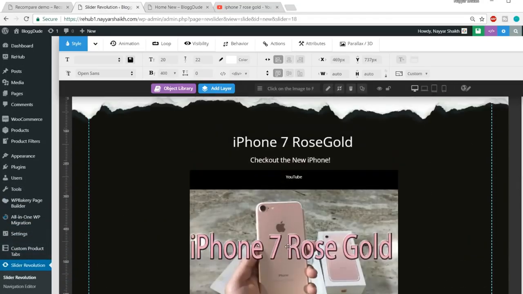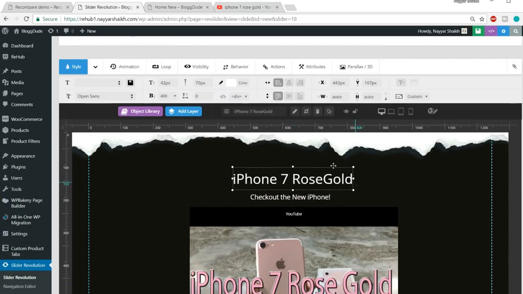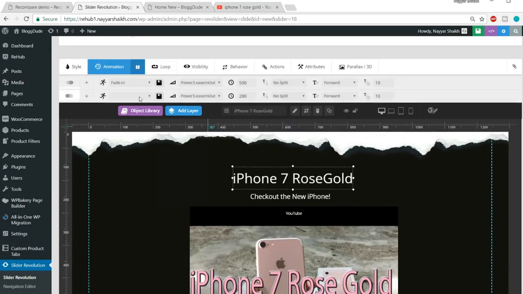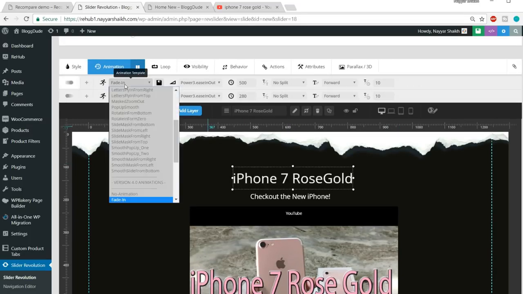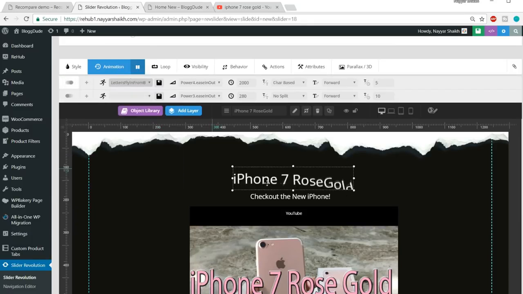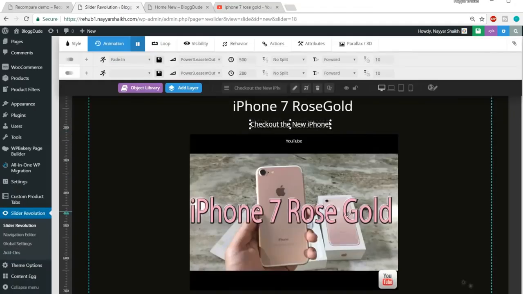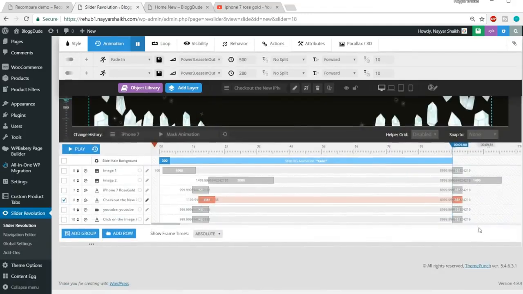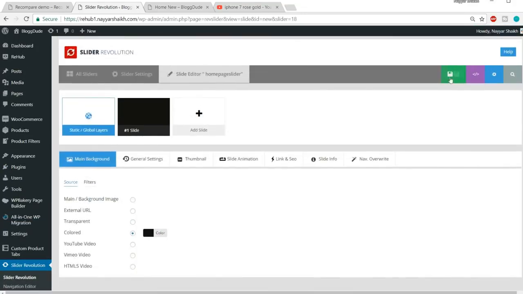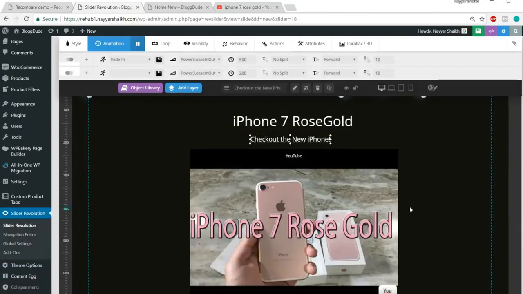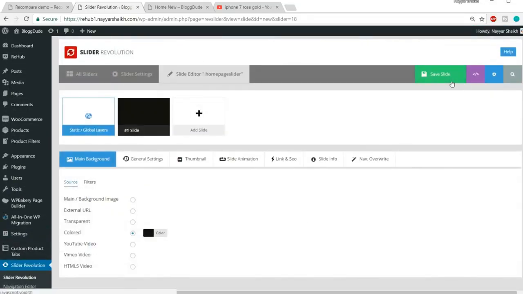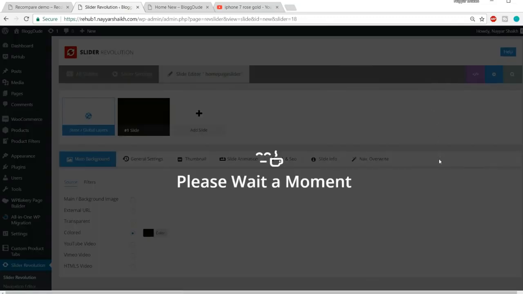Now we can change the animation. For example, when you click on this title and select animation, you can see by default the fade in animation is selected for everything, but you can change the animation. Instead of fade in, you can select something like fly from bottom. Let's see how the animation looks. Now the animation has changed. So you can click on all these things and change the animation for everything. So this is how you do these settings. I hope this is clear. You can change the animation and everything will be done. Now this is it, and click on save slide.